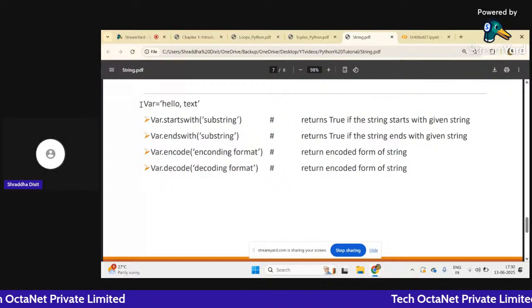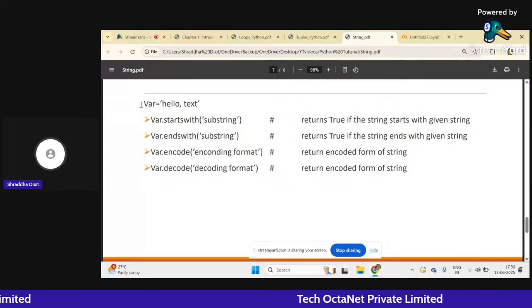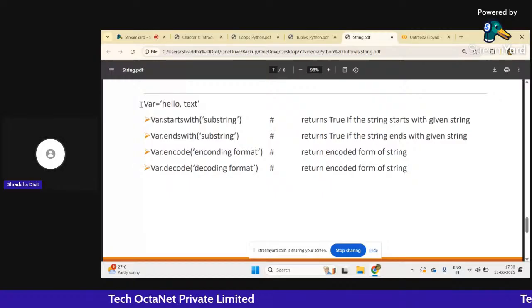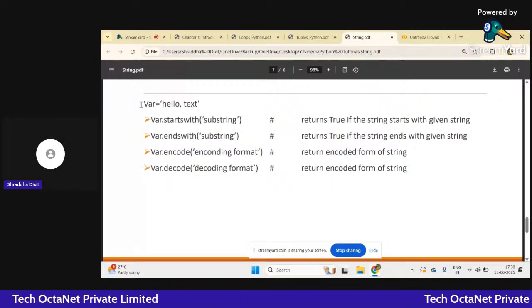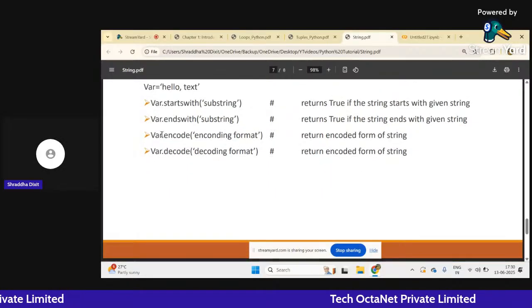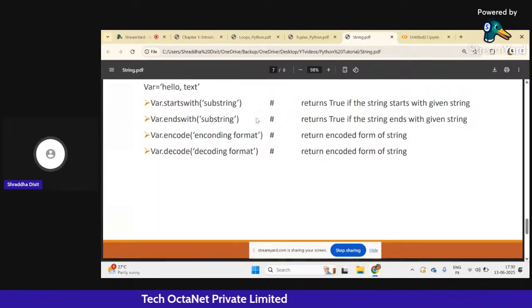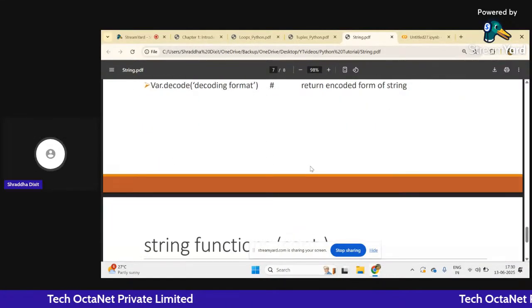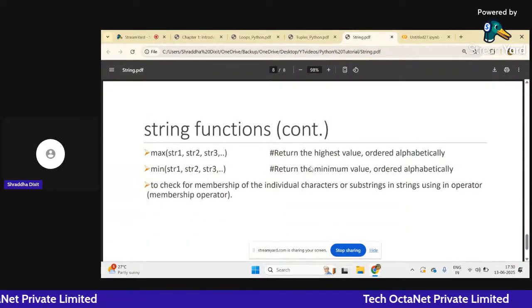Similarly, endswith is going to tell you whether a particular string is ending with that particular substring or not. If it is ending, it is true. If it is not ending, it is going to result in false. Then we have the var.encode function. It is going to return you the encoded form of the string, and similarly your dot decode is going to return you the decoded form of the string.